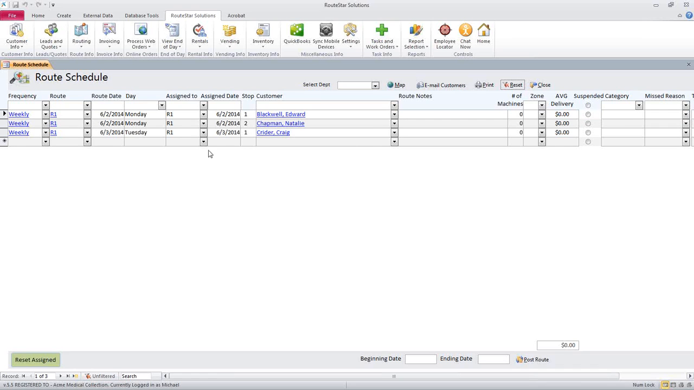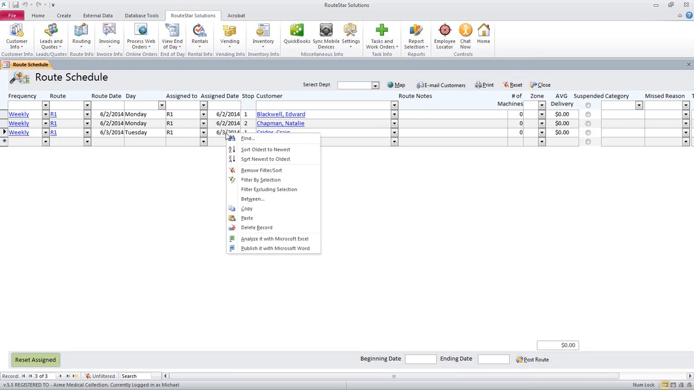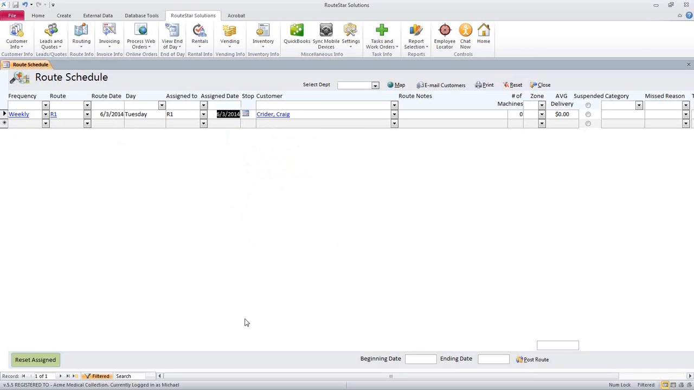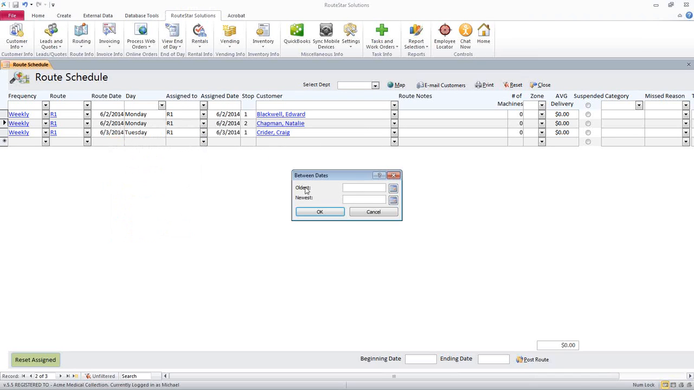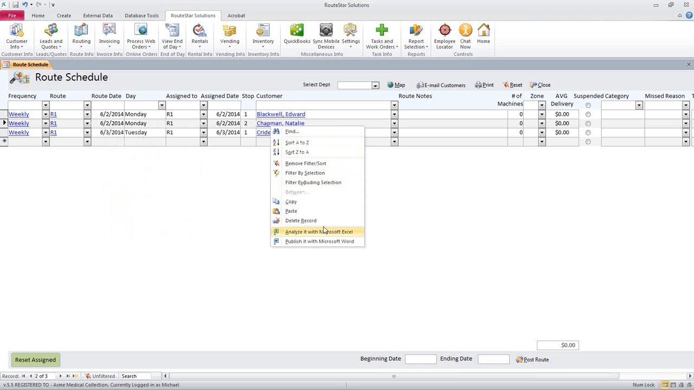You can also use right-click to filter and sort. So if I want to see everything on the 3rd here, I could right-click, filter by selection, or I could filter it between 2 dates. If I right-click, I can then go to between, put in 2 date ranges, or even directly export this to Word or Excel for your own reporting.